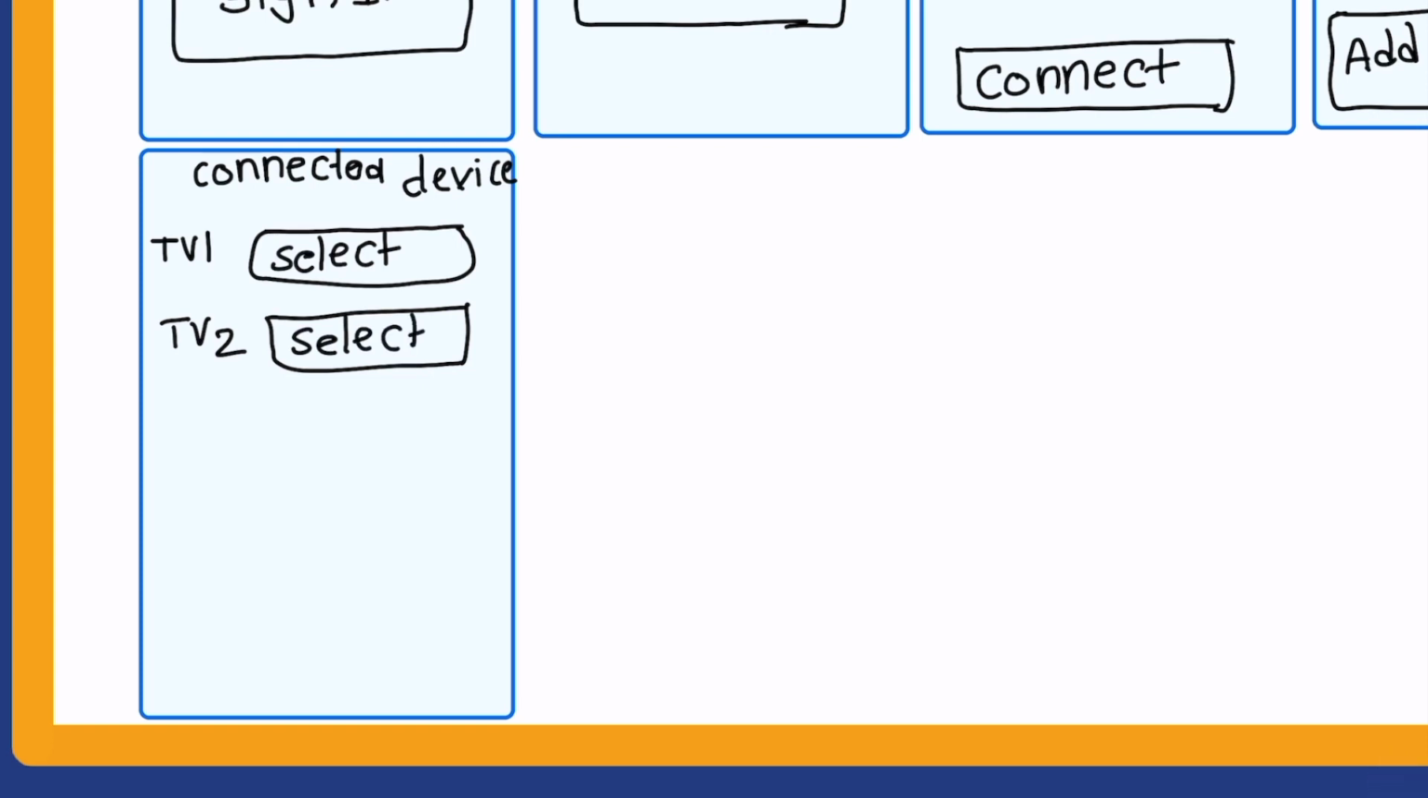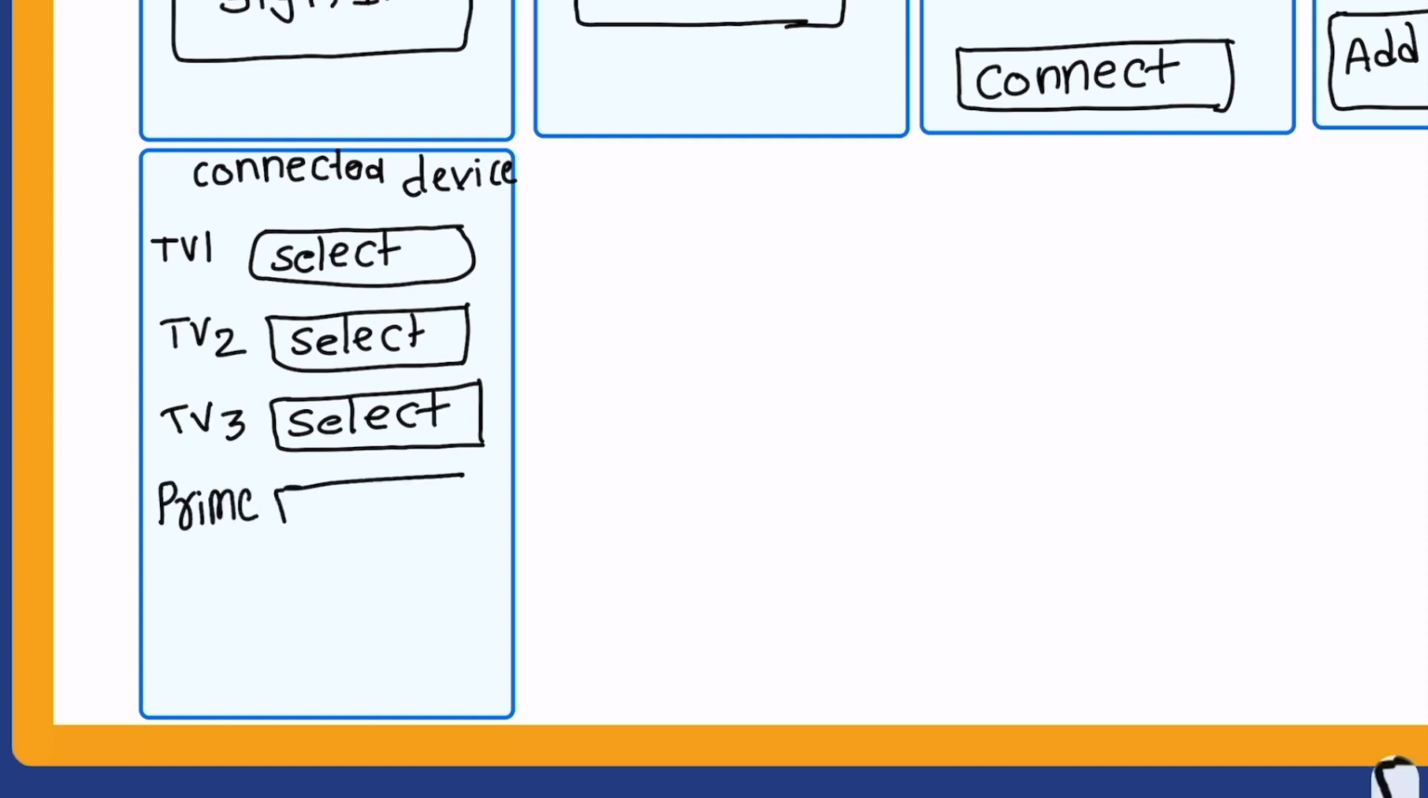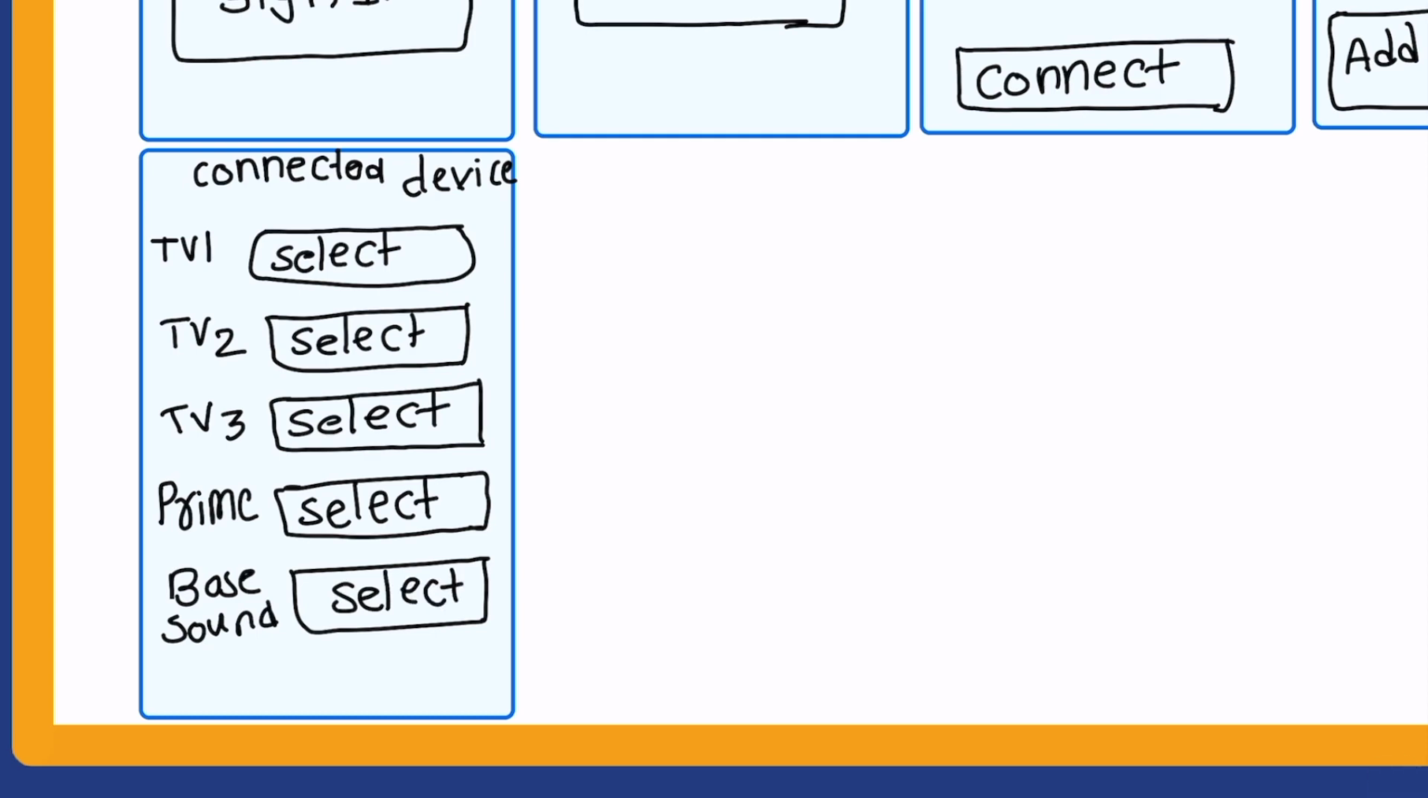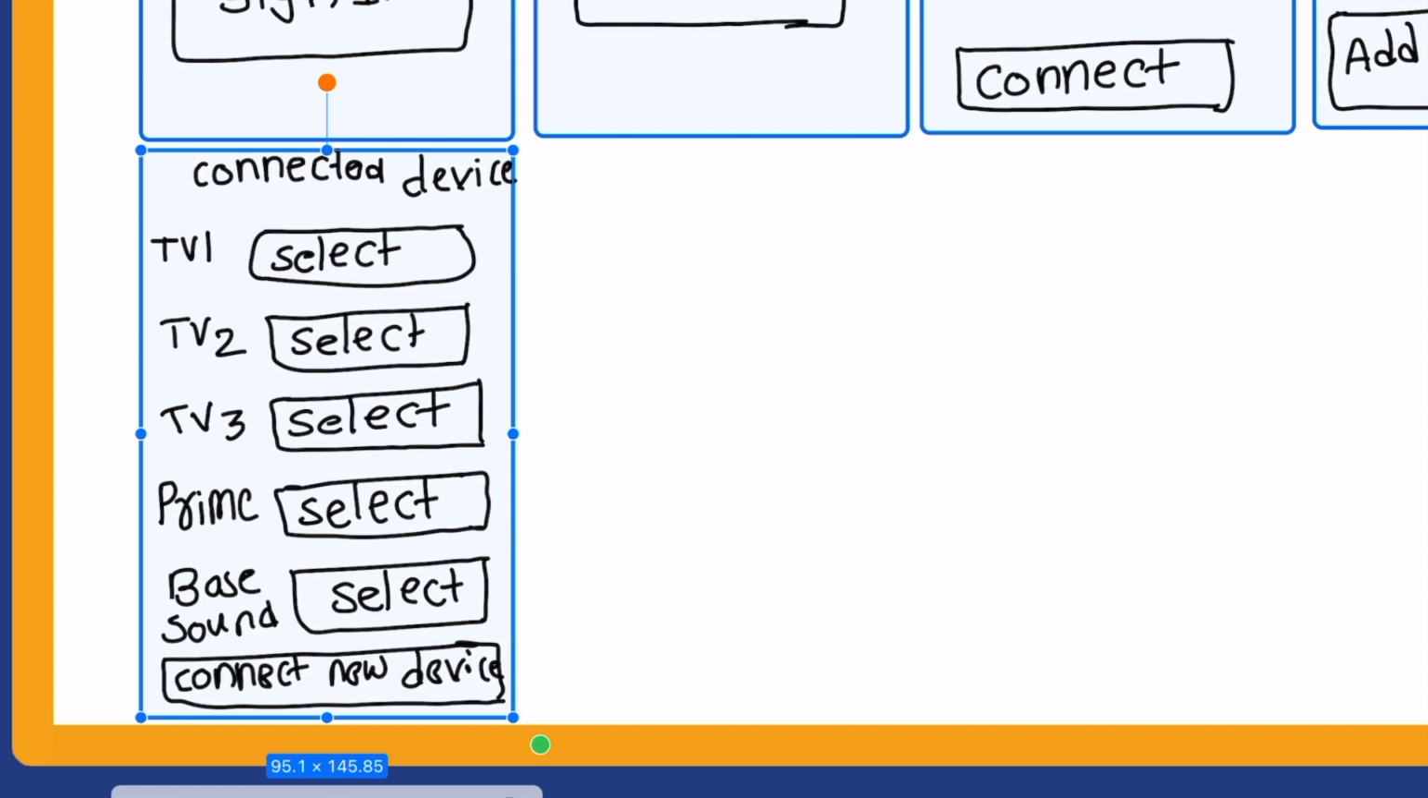Once the device is connected with the application, the new home page of the application will appear for the user. Now I am going to draw a connected device or home screen for the application. On this home screen, the user can see all the available options to select and watch. So now I am going to write down all the available options for the user. TV1, and next I am going to draw a select button, TV2, and another select button, then TV3 and a select button, Prime and select, and Bose sound and select. If the user wants to connect with a new device, I am going to draw one more option for the user, which is connect a new device. If the user wants to connect any new device, they can simply click on it and connect with the new device.